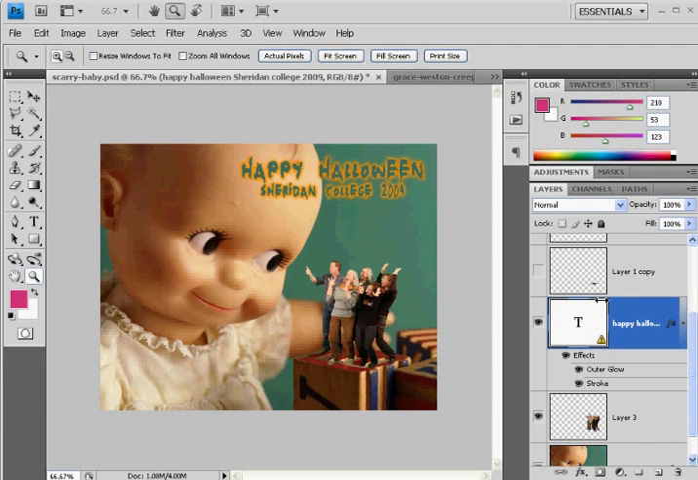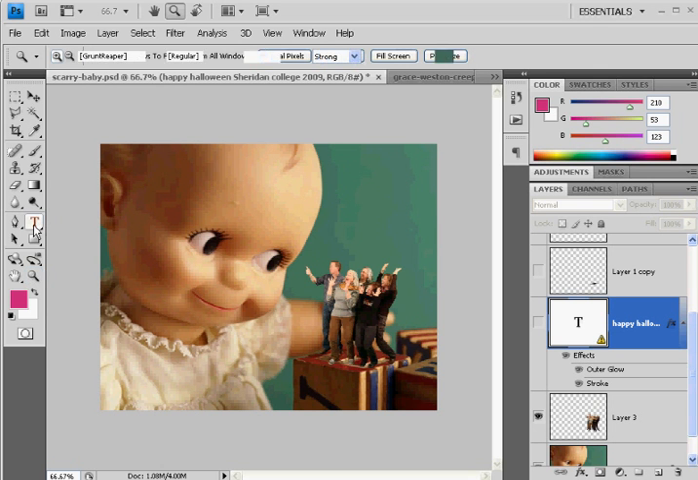Okay, this is where we're going with the video. I'm going to show the next pieces. Text, I'll show you how to do the text. You just get your text tool. You pick a font that you want to use.